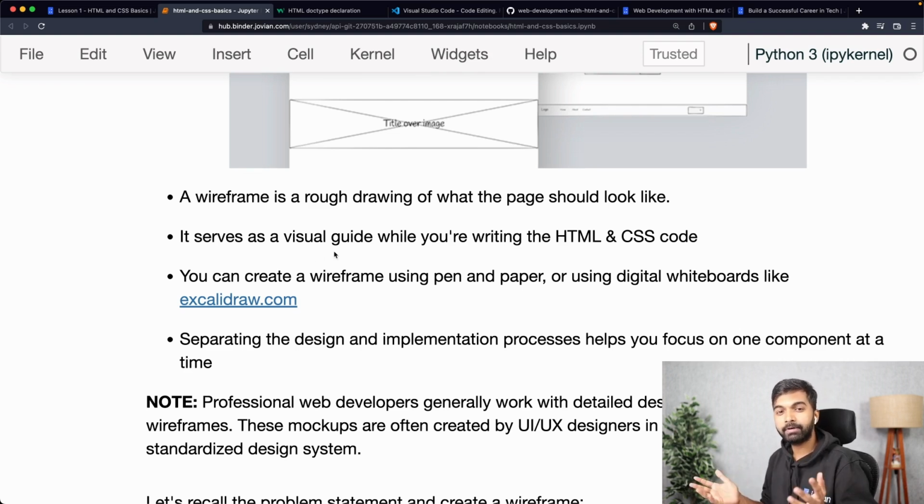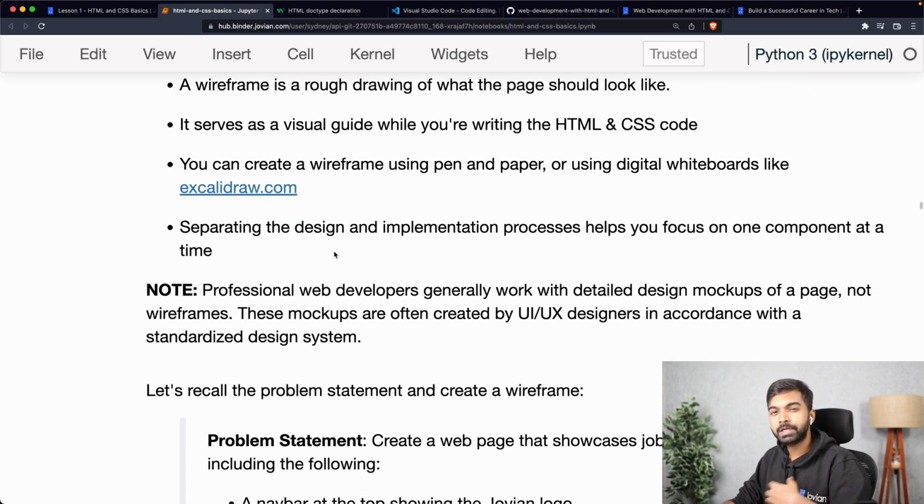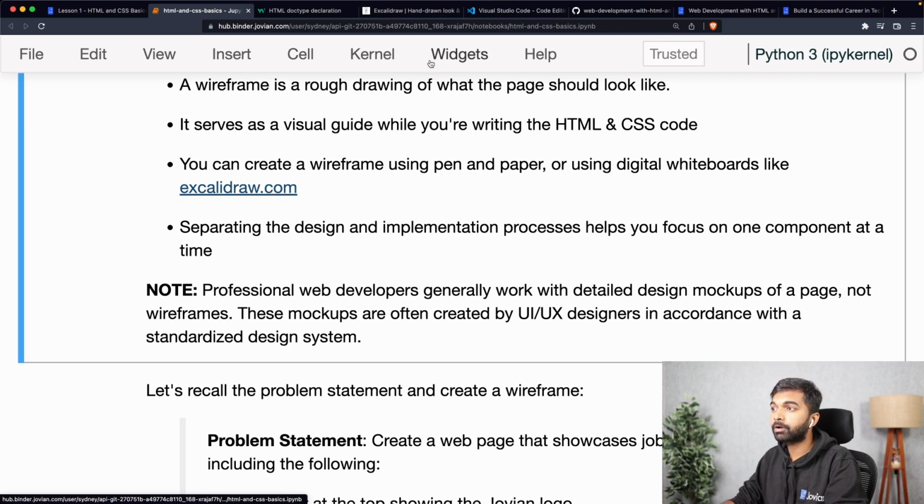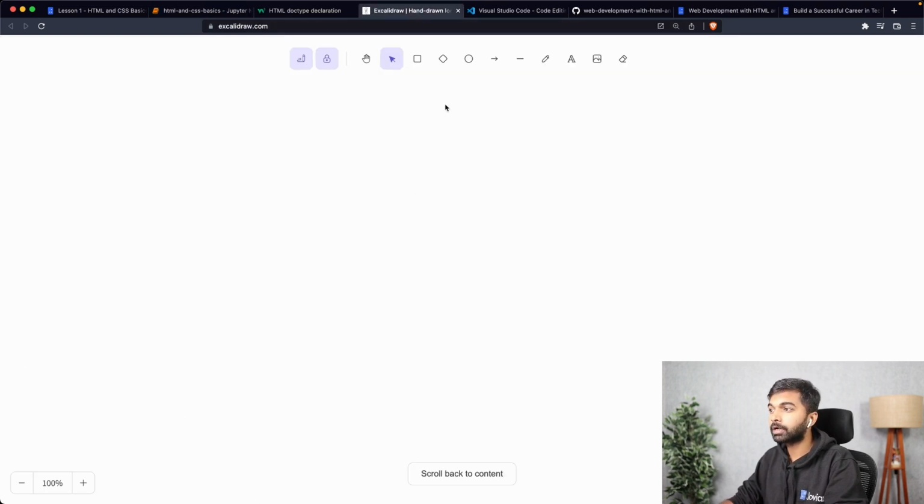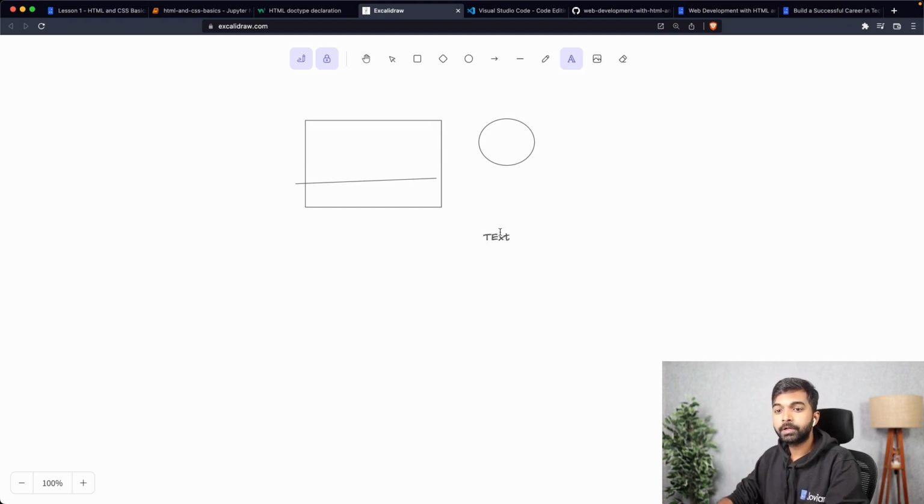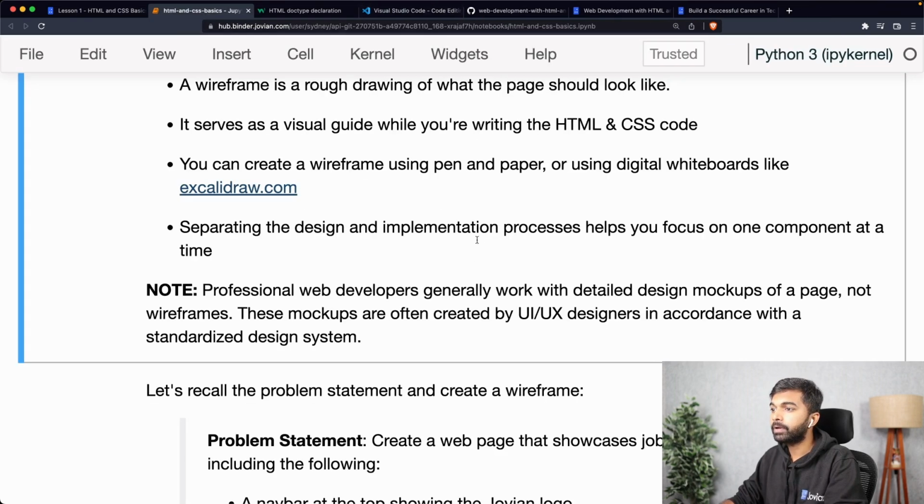Okay. Now, if you don't already have a design to work with, then sometimes it can be confusing if you're trying to design your web page as you're trying to code it. So having a wireframe is going to help a lot. And you can create a wireframe using pen and paper, or you can use digital whiteboards like excalidraw.com. So excalidraw.com is a digital whiteboard. So this is what it looks like. And here on this digital whiteboard, you can create boxes, you can create circles, you can create lines, you can add text, and you can do a bunch of things to create your wireframe. Okay, so you can use a digital whiteboard, any one of your choice, but I like using excalidraw.com.